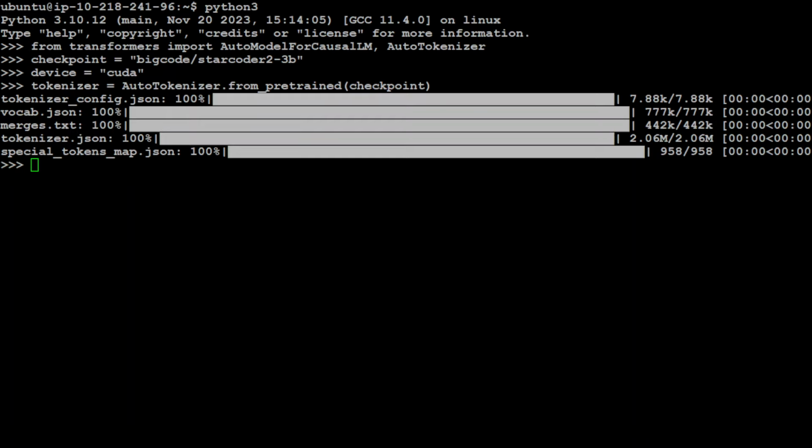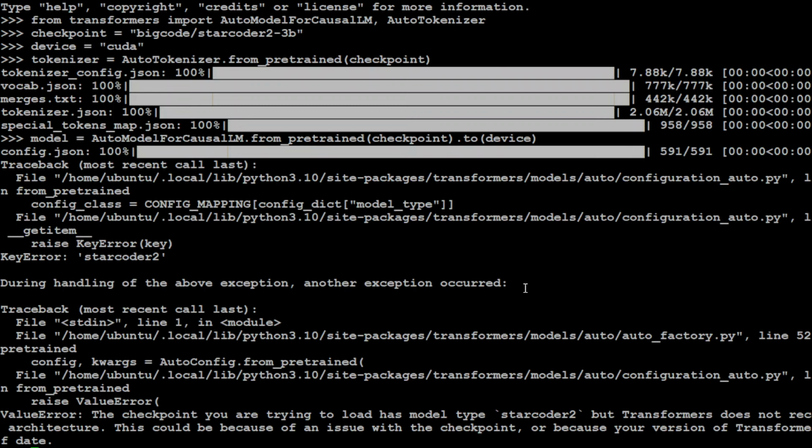Now let's get our model, and I will put it on my GPU. There you go. So this is what I'm using. It says that the checkpoint you are trying to load has model type StarCoder2, but transformers does not recognize this architecture. So in that case, we need to install transformers from its repo.